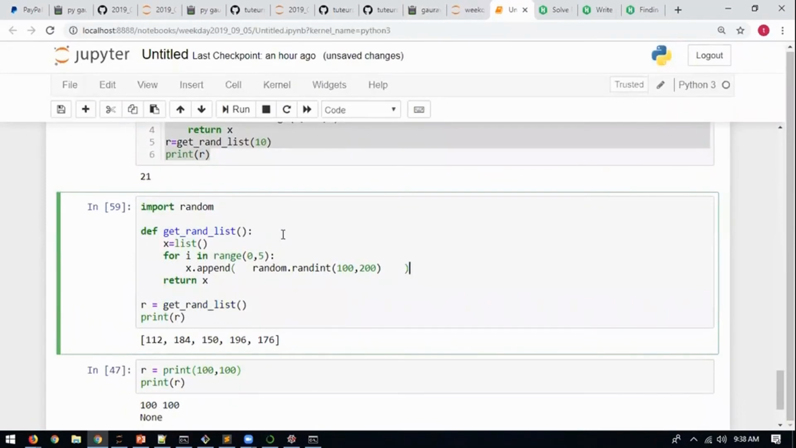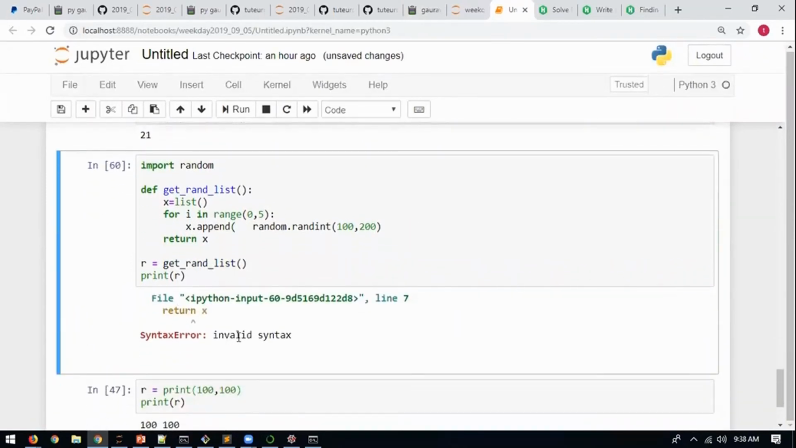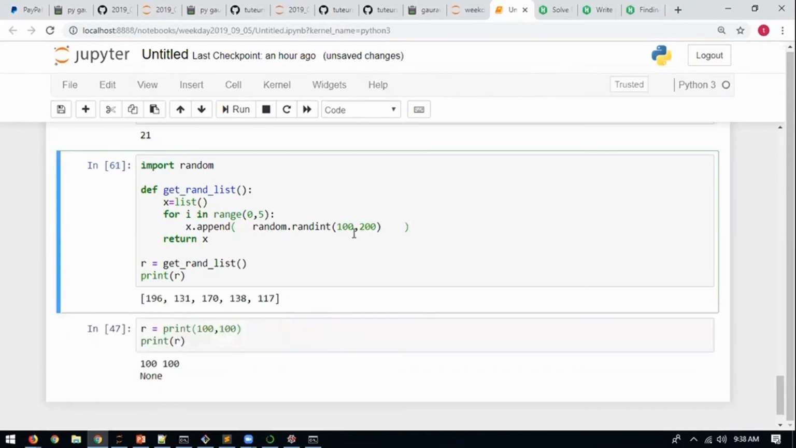If I miss a colon here, if I miss a bracket here, let's say I remove this bracket, it gives me invalid syntax on return x. Does it tell me the error is in this line? No, it says the error is in the next line. Sometimes the error will be somewhere else and Python will tell you somewhere else. Might happen. But please try to understand the language. Language is just a tool, but you need to understand. Fine, spend some time, please.